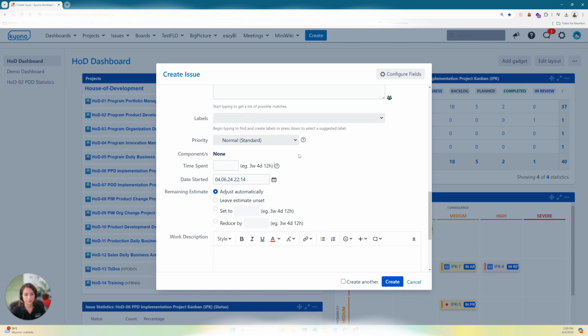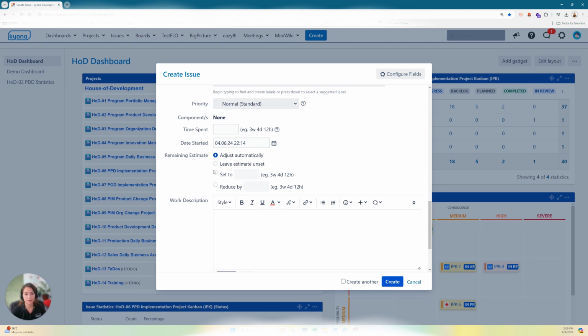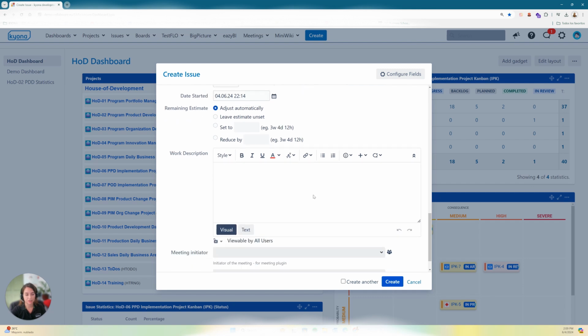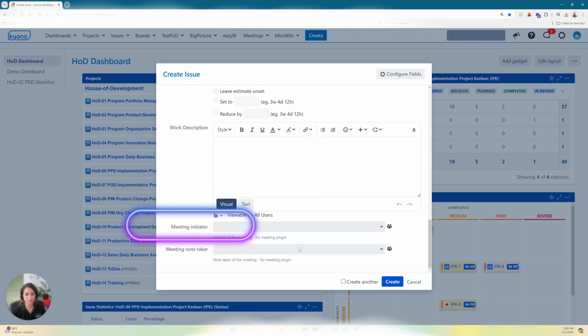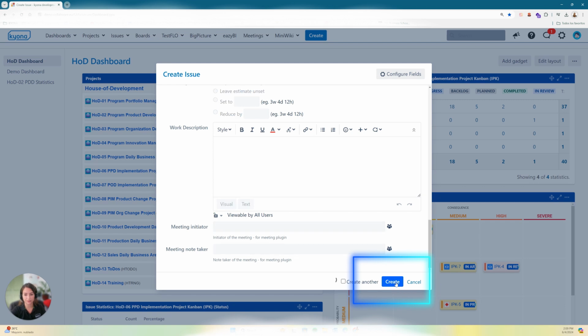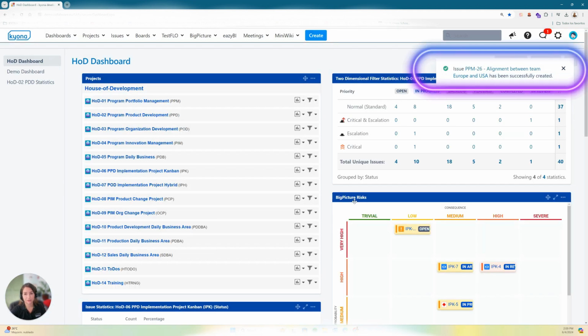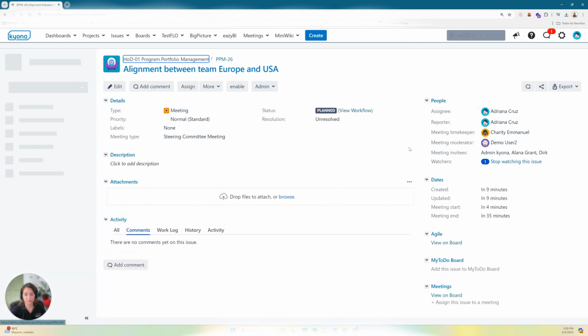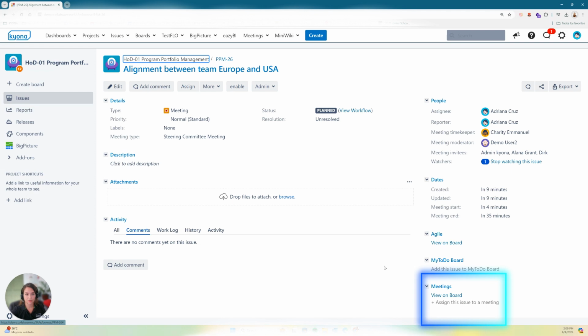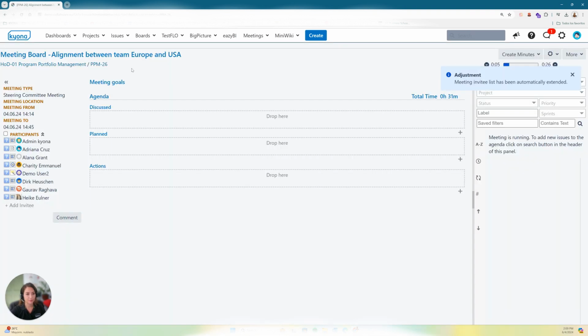Components: if you're also filtering your project by components, you can do it that way. And then this information, you can just leave it the way it is. Also, meeting initiator or meeting note taker, you can note them down and they will receive the information. If you just click Create, this issue was created. How do you see it on the board? You just click here, View on board.